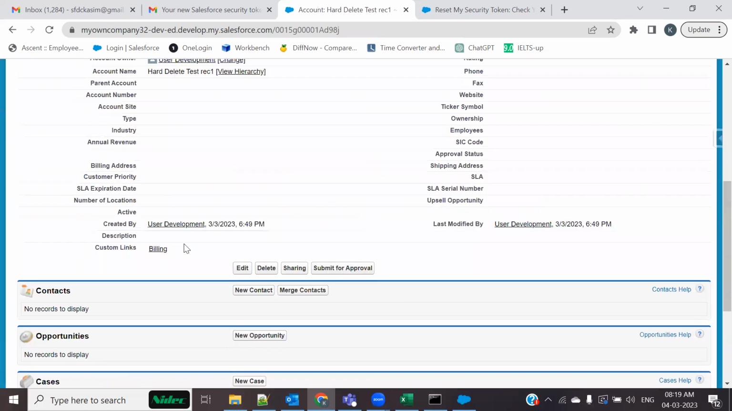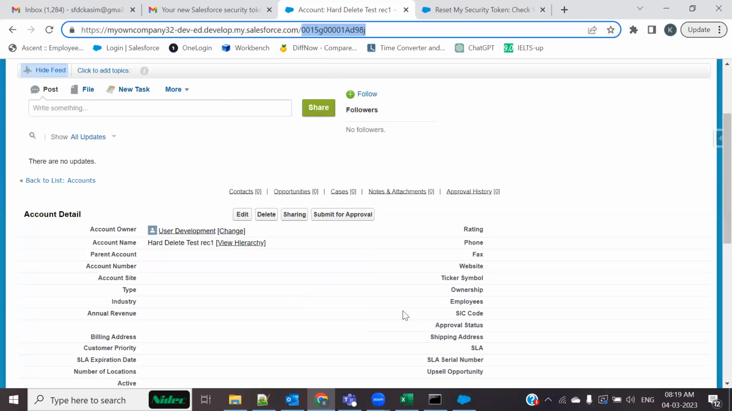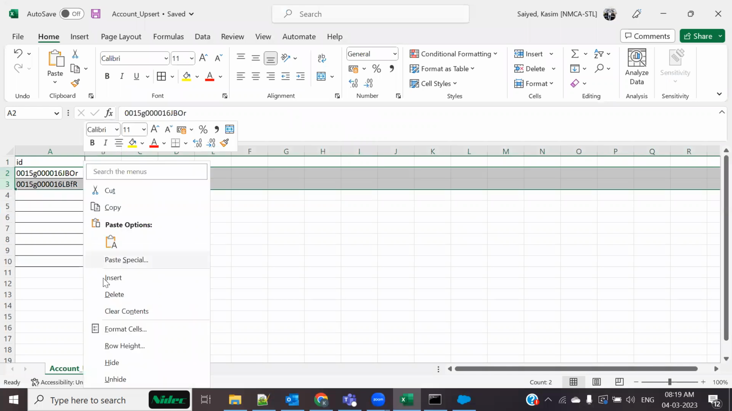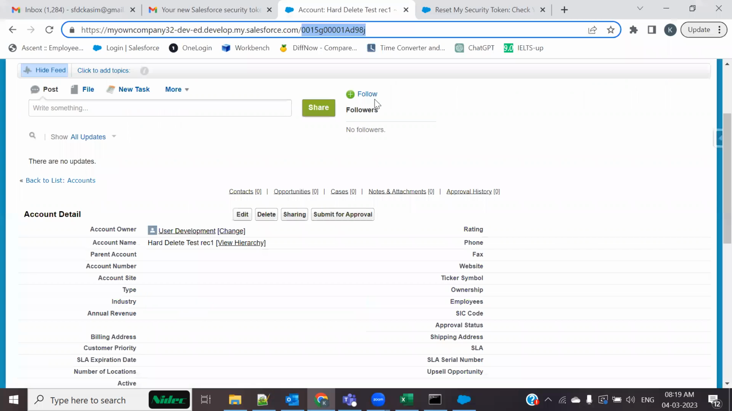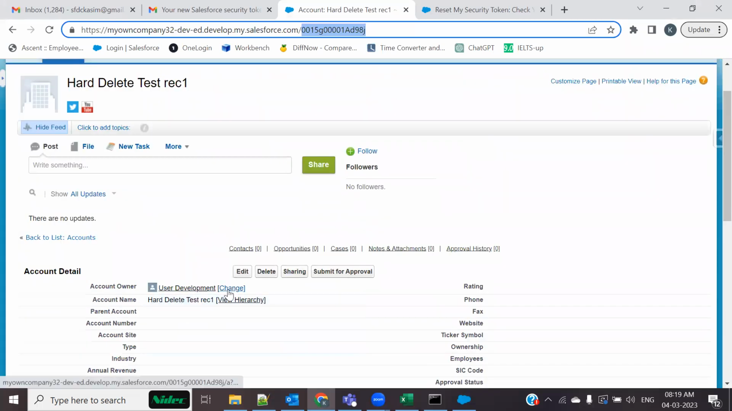All right, so this is one of the records that doesn't have any case. Let me go with this one only. This is an account record that doesn't have any case. Moreover, the owner is development user. So this is also one thing you'll have to remember. If you are the owner of the record, then you can delete, otherwise not.